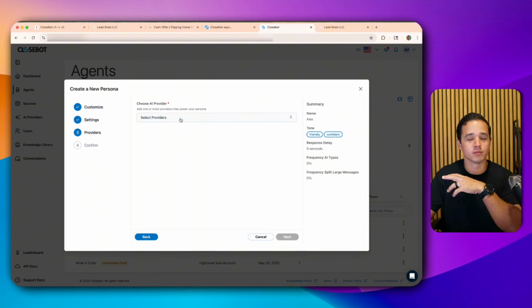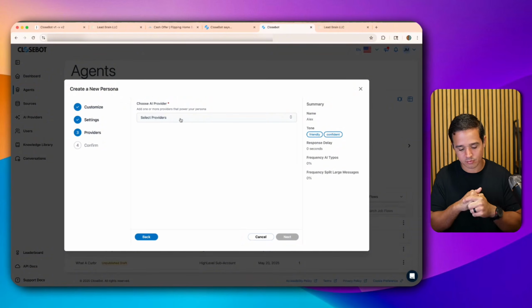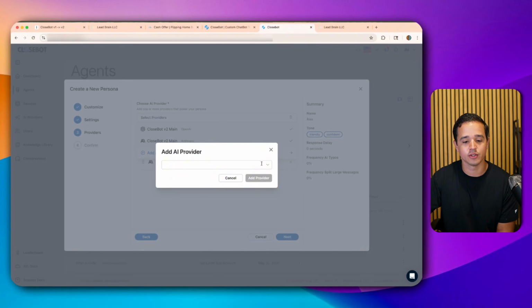And then our providers. Providers are our API keys. One of the nice things about CloseBot V2 is you can now rebill your clients for AI usage. Before, you might have asked your client to get an AI key from OpenAI or Anthropic, or maybe you added your own and then rebilled them manually somehow, or you didn't rebill them at all. Now I have two main keys. I used to have hundreds of keys. So I'm just going to select my API key for CloseBot and my API key for OpenAI and Anthropic.